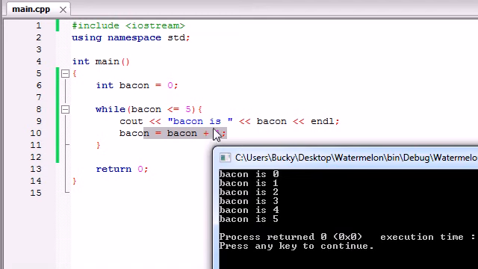But then, whenever it said, alright, the value of bacon is 5, so I'm going to print out bacon is 5. And then I'm going to add 1 to bacon. So now bacon equals 6. Alright, let's try this loop again. Is 6 less than or equal to 5? No. Finally, the test is false, so I can quit running my dumb loop.